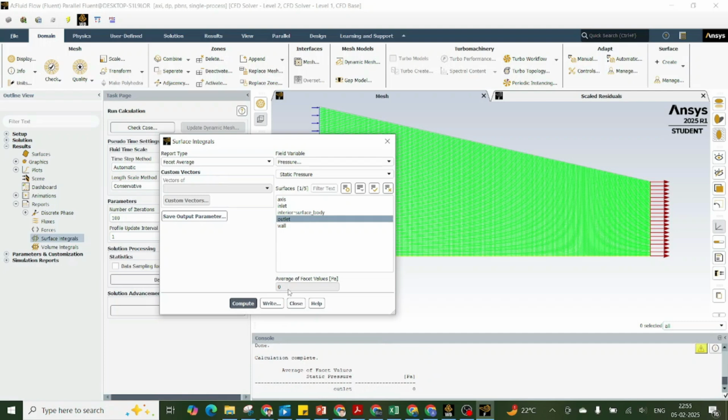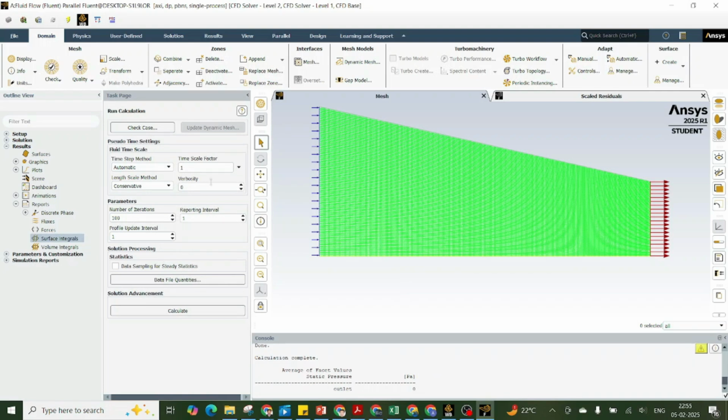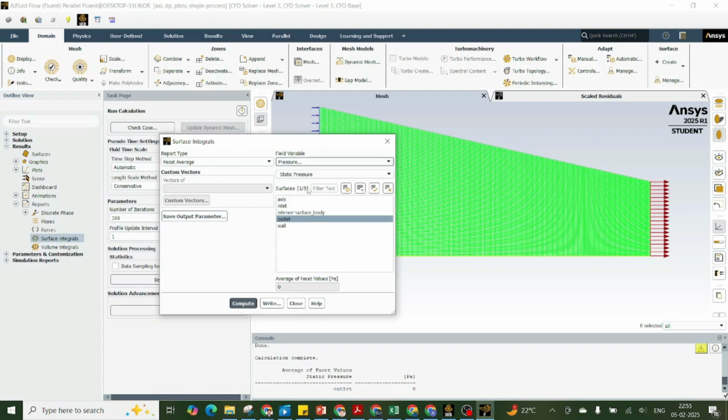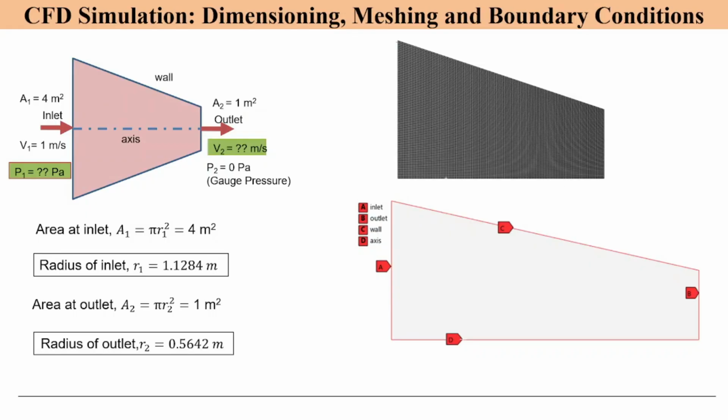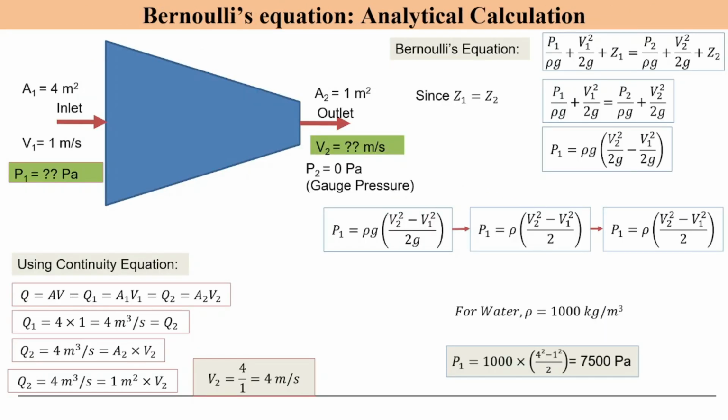Now go to the surface integral, facet, pressure, and I want to check at the inlet. So compute it. You can see 7550.075 is the pressure at the inlet P1. And what we calculated analytically was approximately 7500. So 7500 is the data we calculated analytically. So we are almost equal to the analytical results.